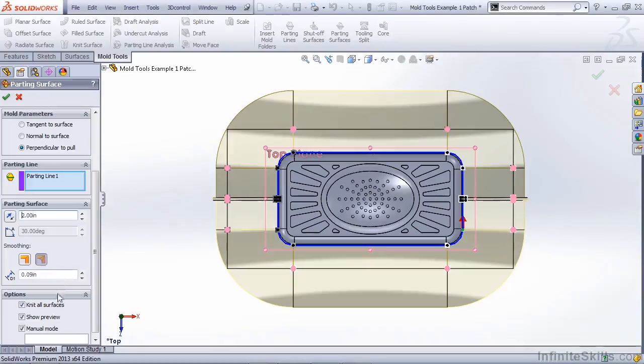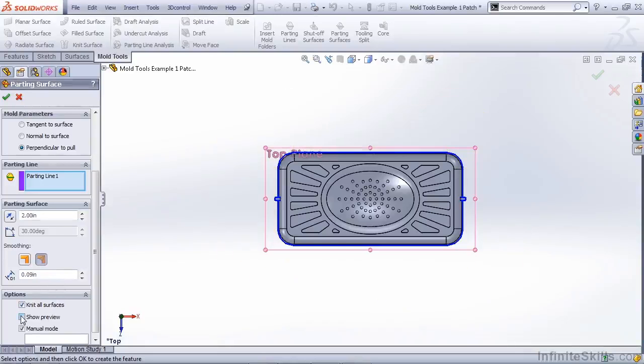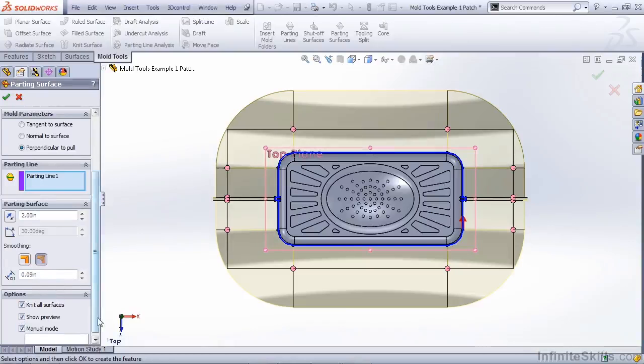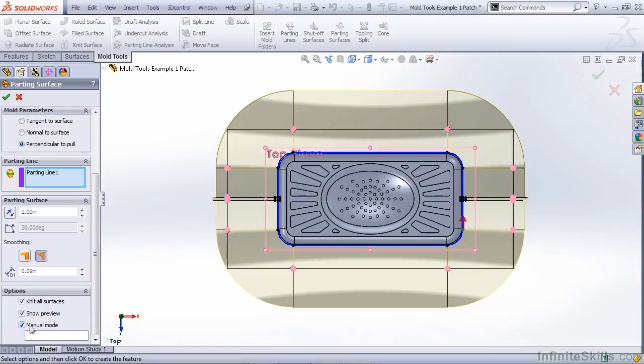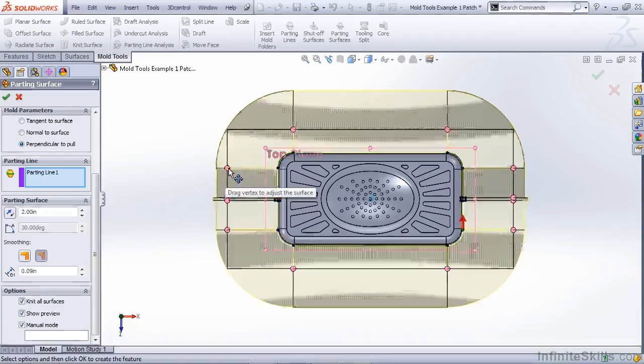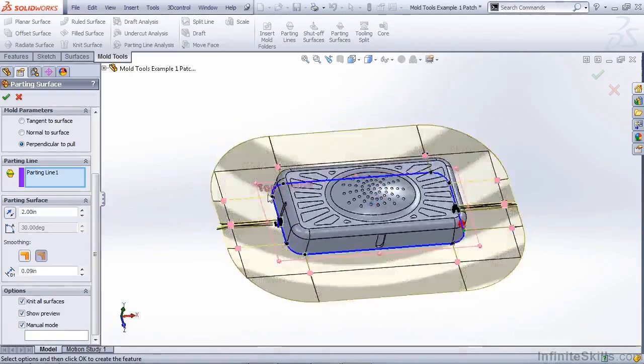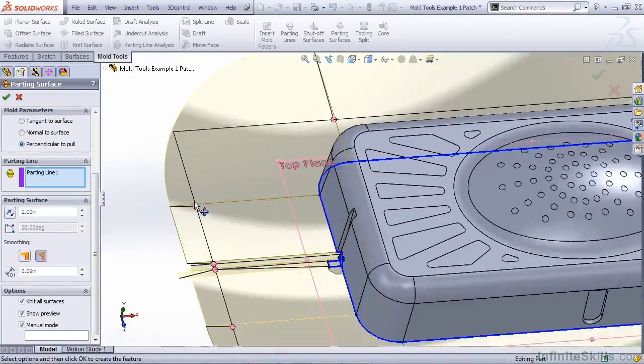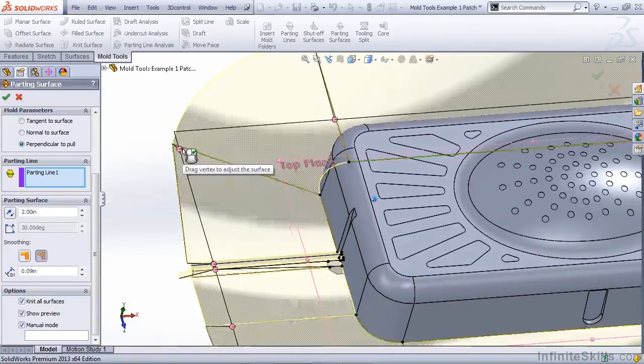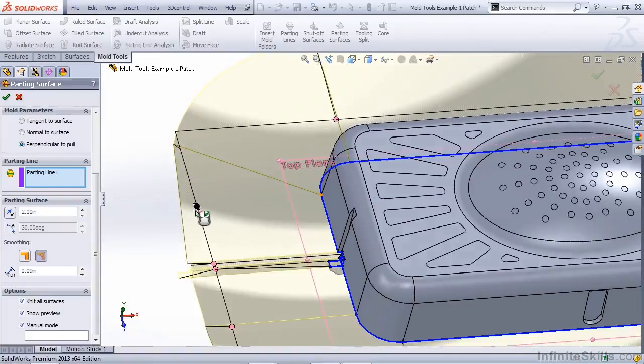Now you'll notice that there are several options: knit surfaces, which I always like to do, show preview, which is a good idea to have on the screen, and then there's a manual mode option. When manual mode is selected, you have these purple vertices at the extension of each surface. Now these purple vertices can be dragged in several directions to modify the shape of your surface.